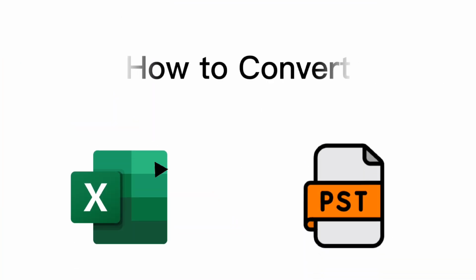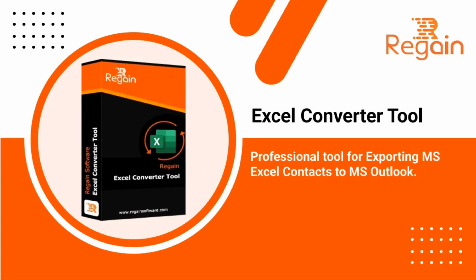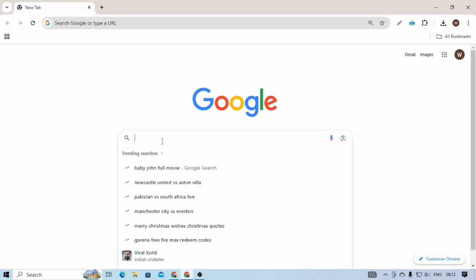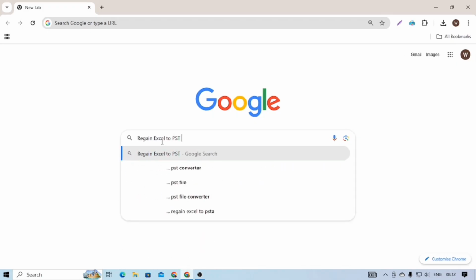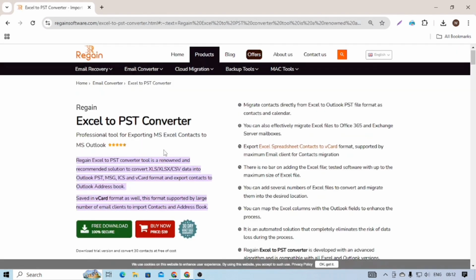How to convert Excel files to PST format? Regain Excel Converter is the best tool to convert your Excel files. To download this software, go to Google and search for Regain Excel to PST Converter. Open the first web page and simply download the trial version of the software for free.